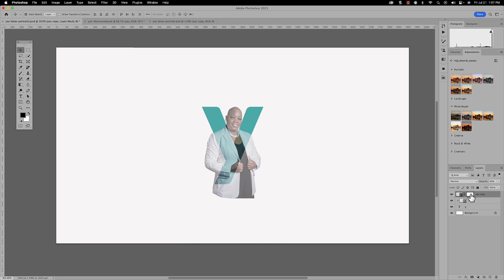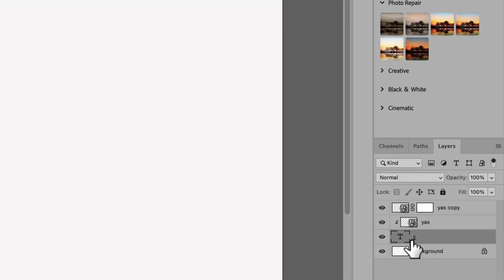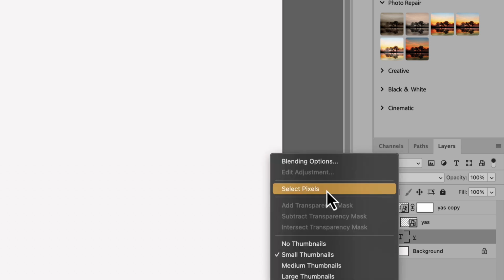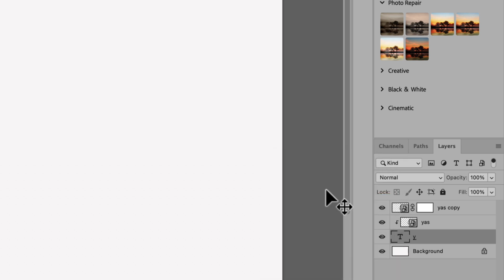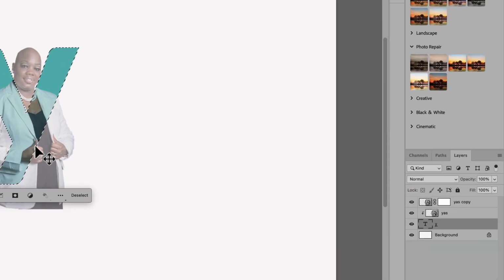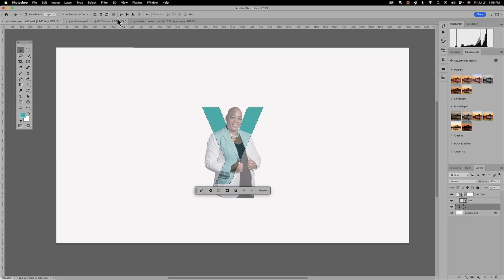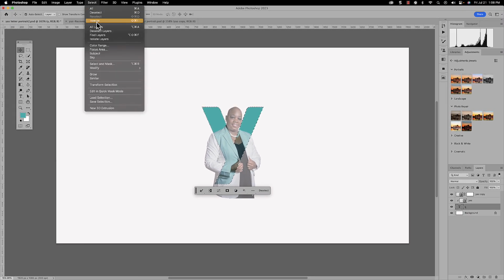Now you want to right click on the text layer and come right here inside the box to actually right click. Make sure you don't do it outside the box. And now select Pixels. Now come up here to the top, choose Select and Inverse.